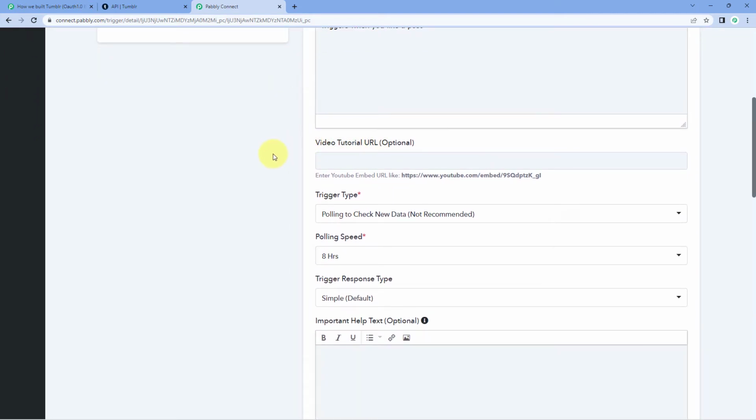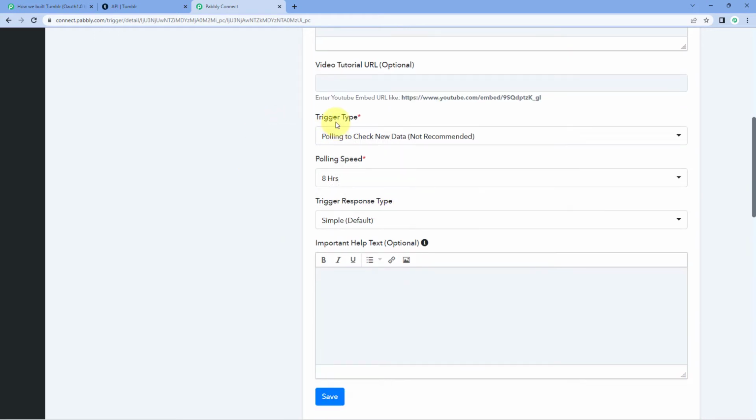Now guys, if you have any kind of video tutorial on how this trigger event works inside Pabbly Connect or how a user can use it, you have an option to add those video tutorial URLs over here as well. After that, it is asking us trigger type, and this is quite important.